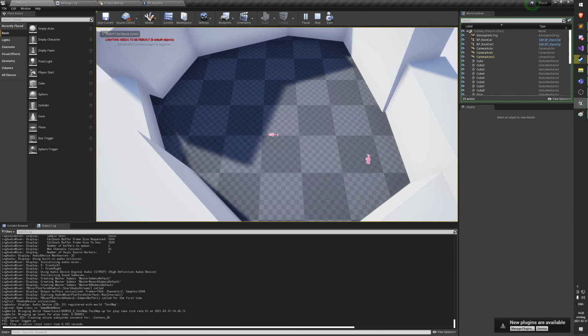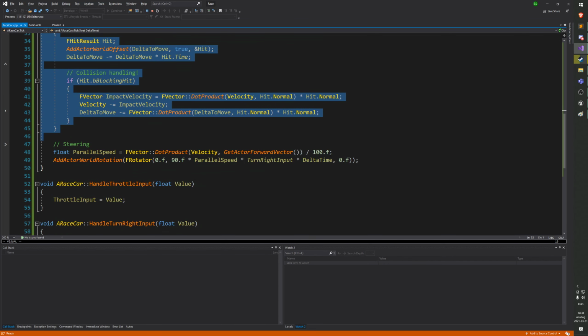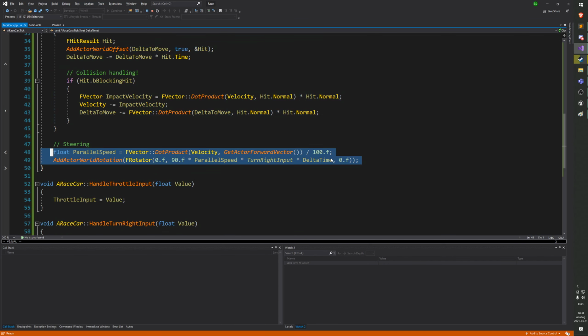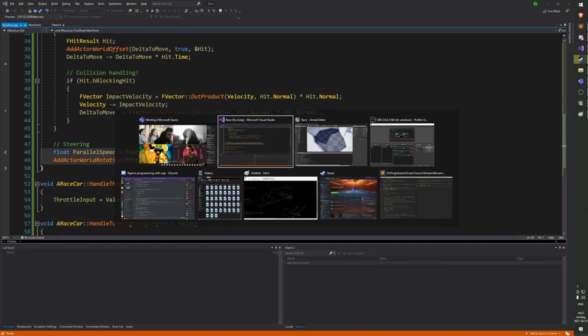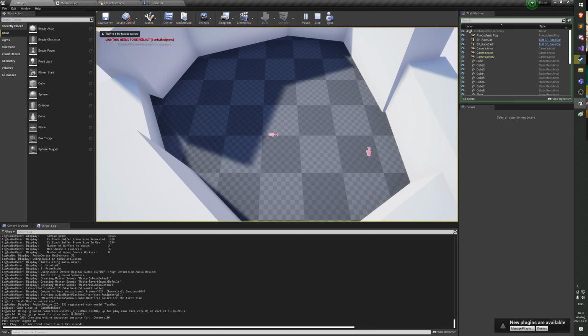One easy way to get ourselves stuck in the wall is to just turn into it. Because when we turn, we're not doing any collision checking. We're just turning the box. So if we turn the box into the wall, then the next frame, when we start moving, we're going to be stuck in the wall because we have turned it into it. So we're going to be clipping into the wall. Let's see if we can get that to happen.